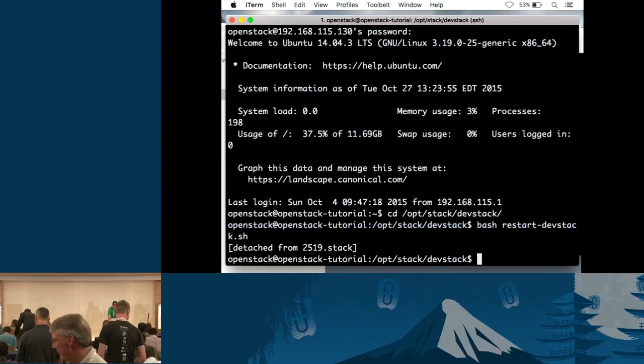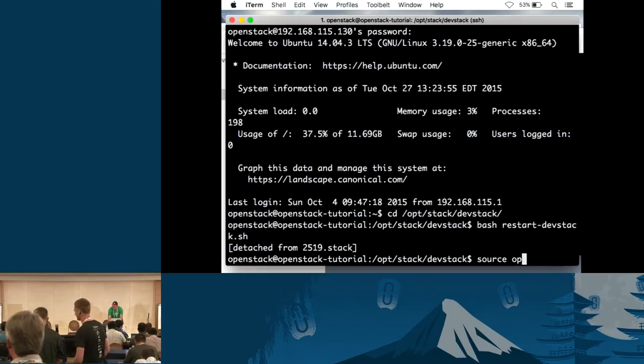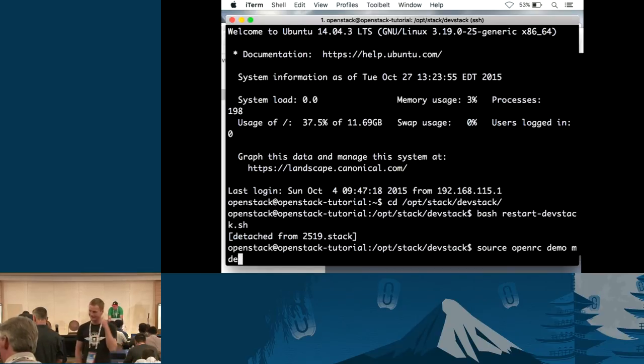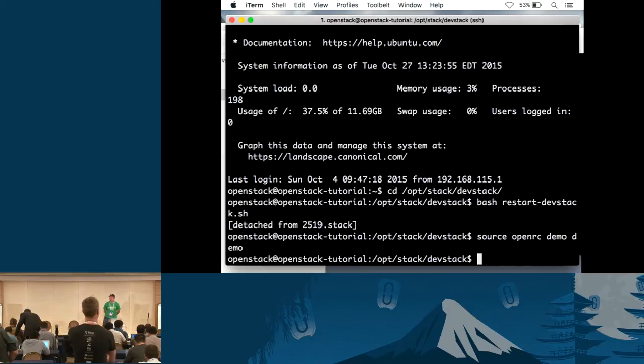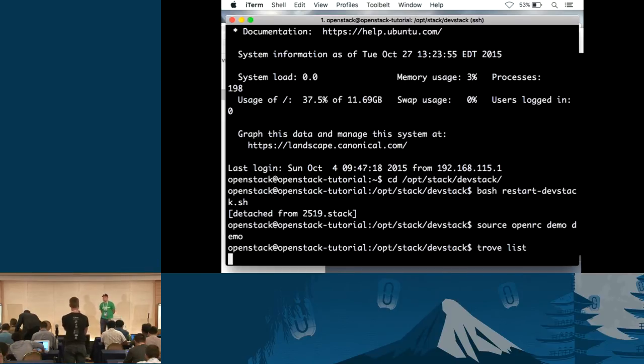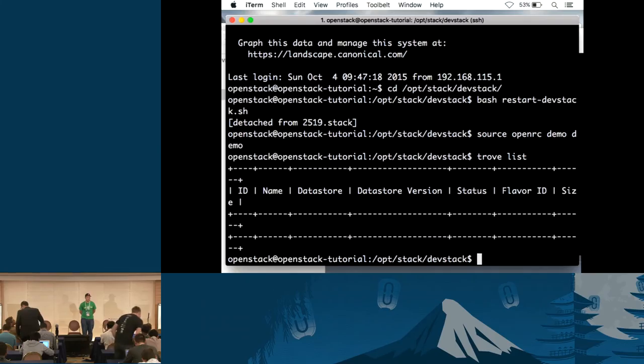So once we're inside of there, we can source the OpenRC with the demo username and demo tenant. So source OpenRC demo demo. That will then allow you to use the Trove CLI. So you should be able to use Trove list. It might take a minute to first go through the Keystone authorization, and then you should get an empty list.